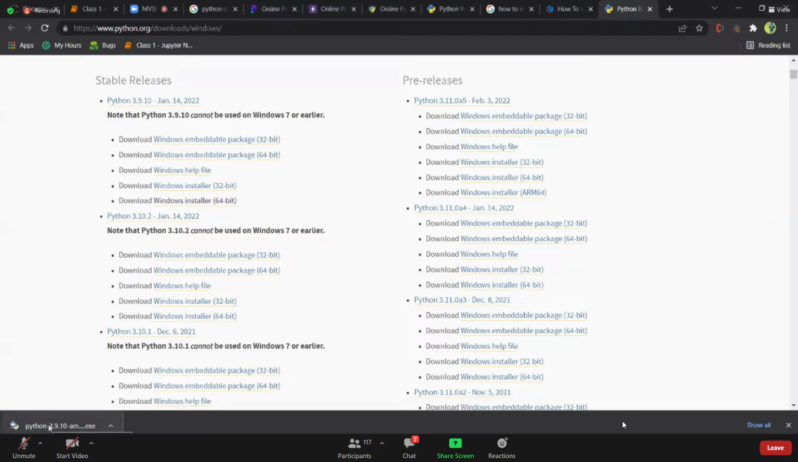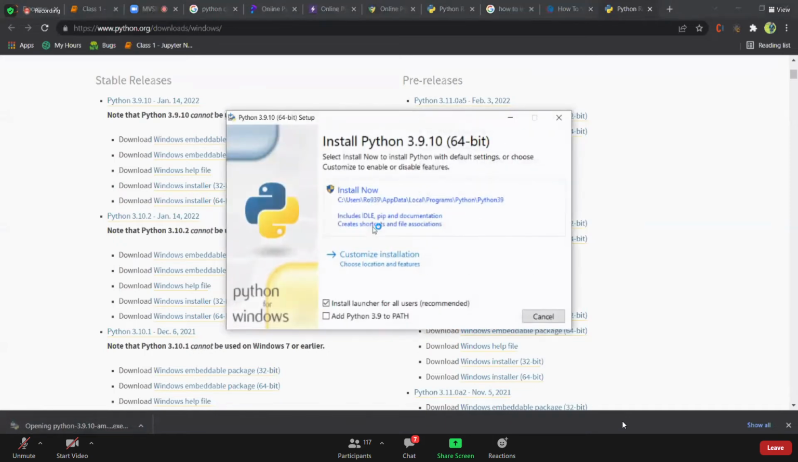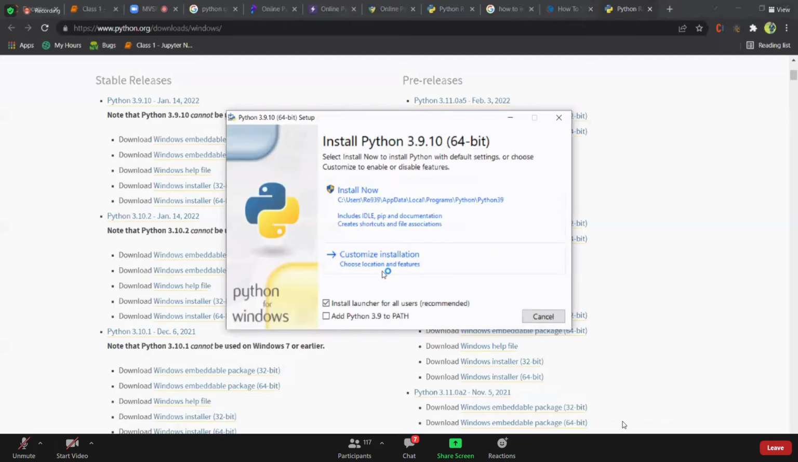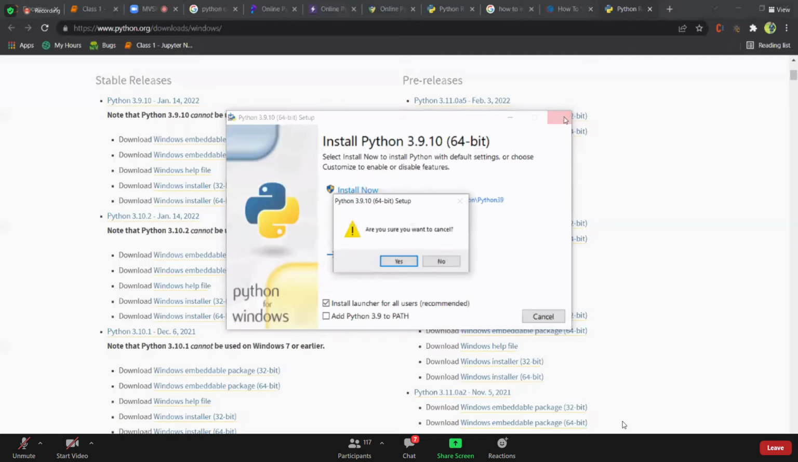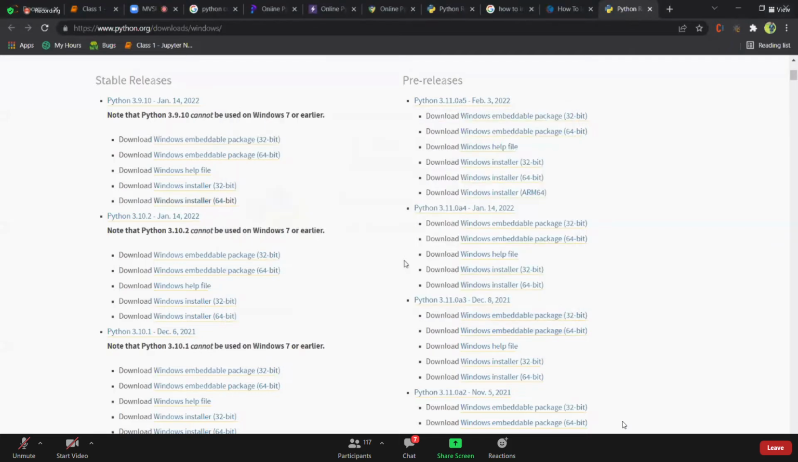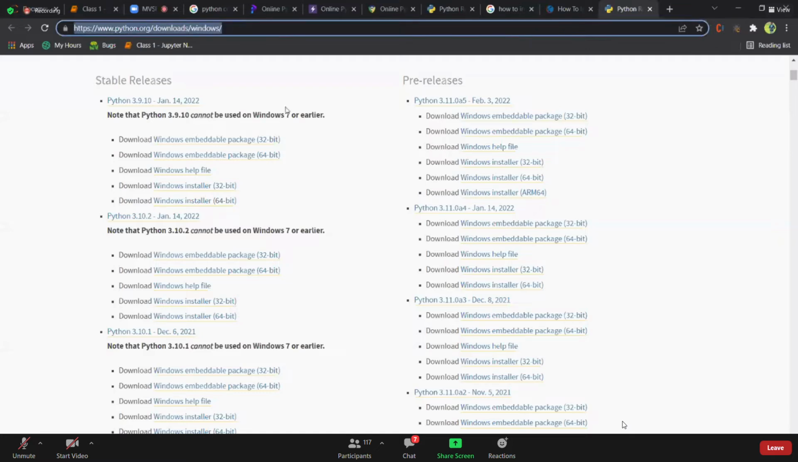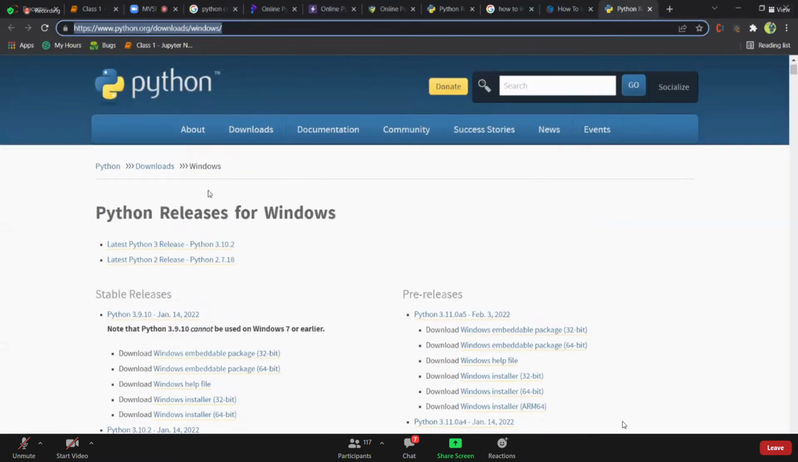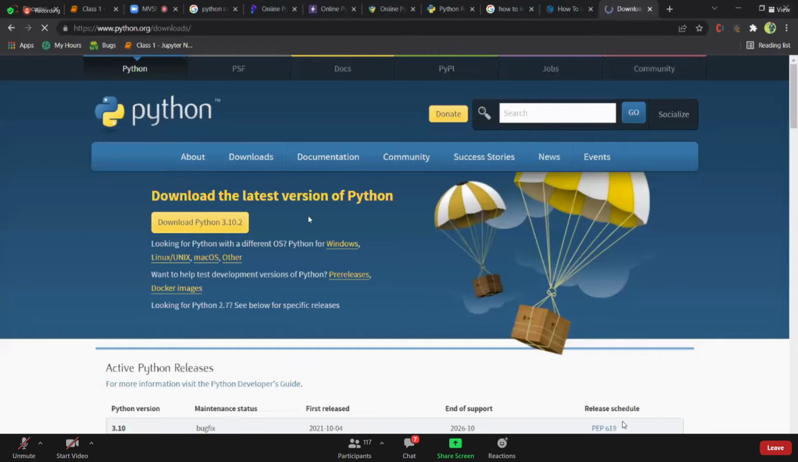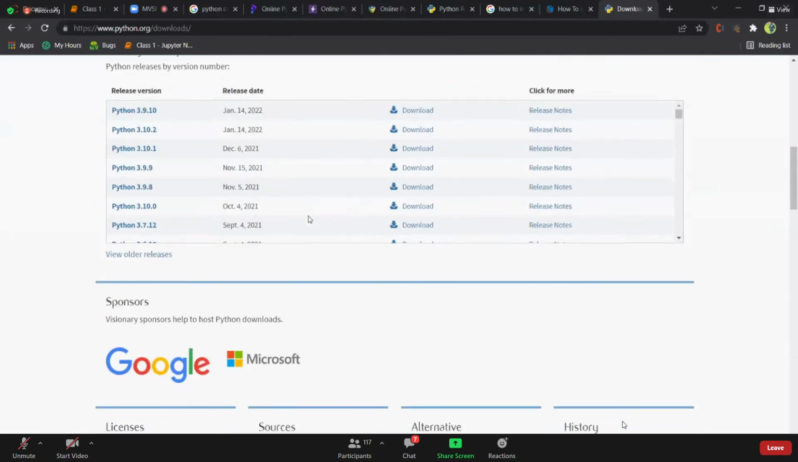So after downloading this file, just double click on it. You'll get a pop-up like this and install it accordingly. Right now I already have Python, so I'm not doing anything, but you can do it in the same way. Just go to this link, which I already gave you. In the same way as for Windows, you can search for other operating systems as well.